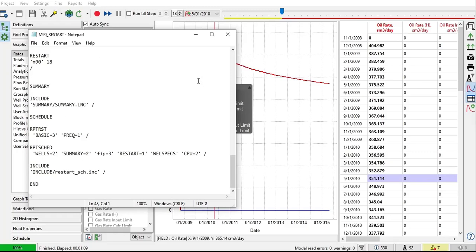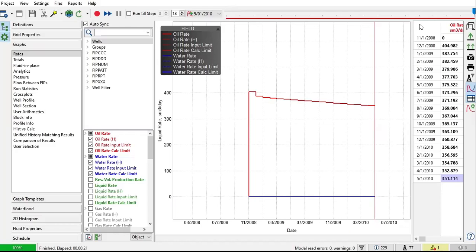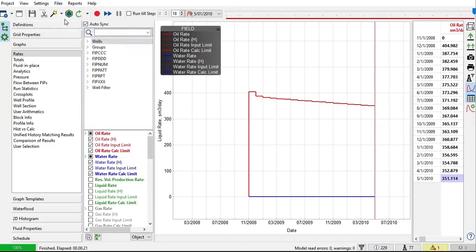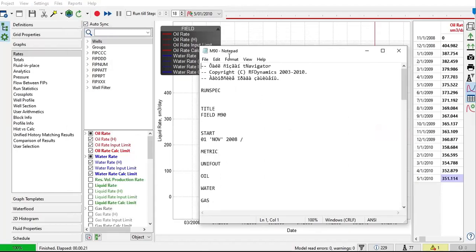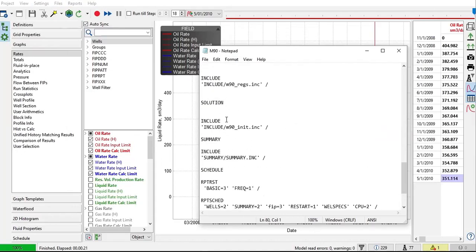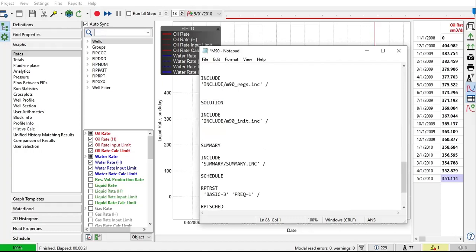Okay, so let's go to the original interface, I mean the original case without this forecast, without the restart. All right, I will go there. Okay, so this is our original case. I only have 18 time steps. I actually can do this. For example, I will first copy this M90 data, and after I copy it, I will rename this as M90 underscore restart, and I will put my restart after the solution here: restart, and then the name of the file, M90, the original name, and then 13, and then close.